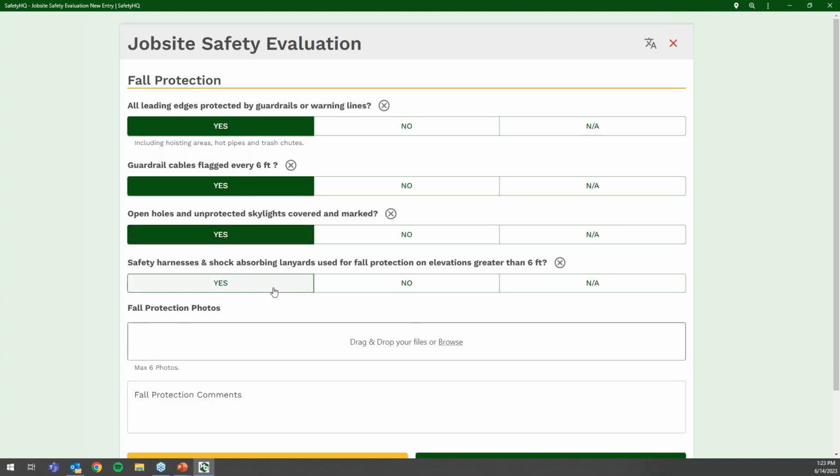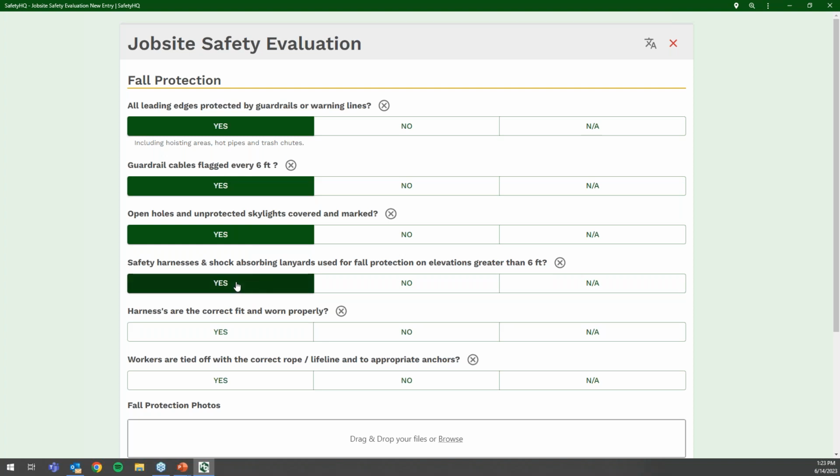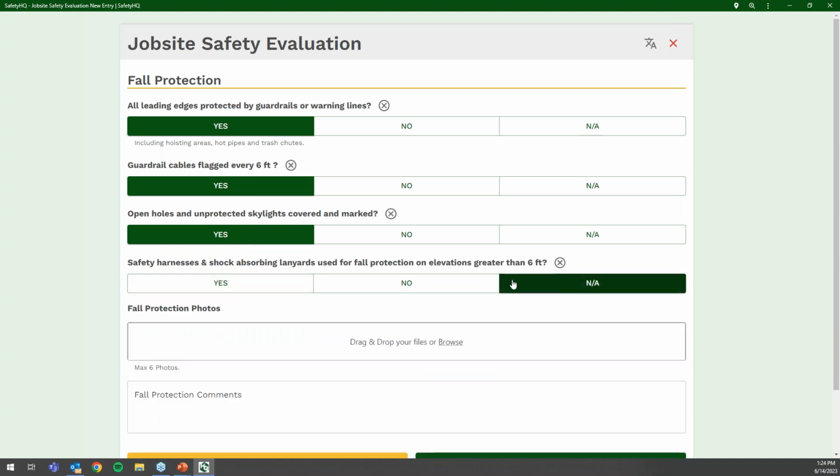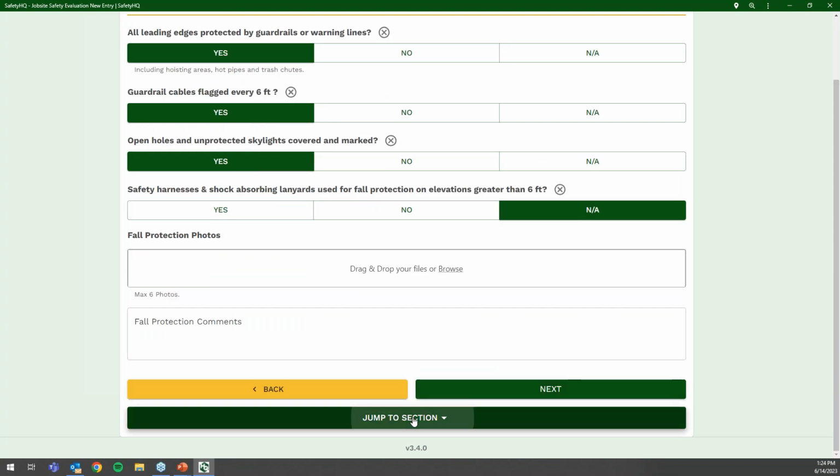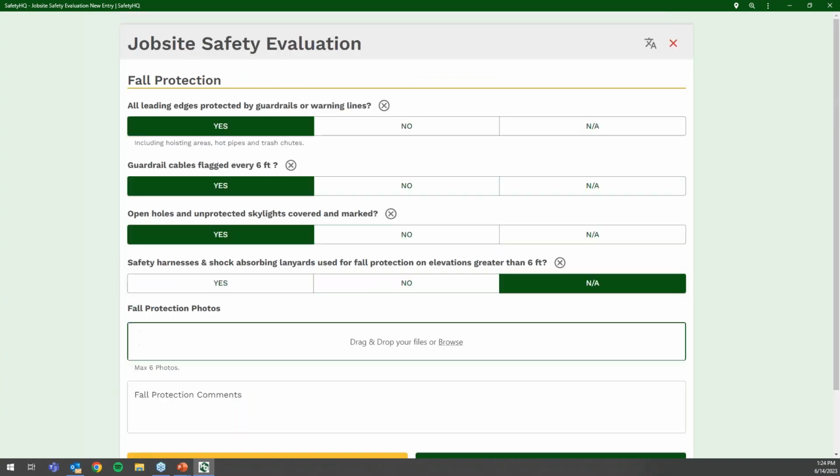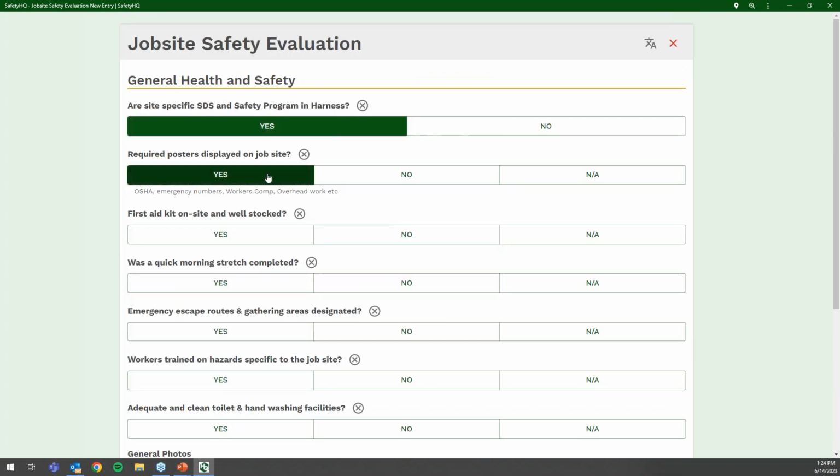These forms as a whole, like I showed you before, are all adaptive. So I pick safety hazards. Okay, we're using safety harnesses and shock absorbing lanyards. Now we want some more questions because you're using those. If they're not relevant for the job, we don't want to ask those questions. So again, keeping the form nice and easy to navigate for the team.